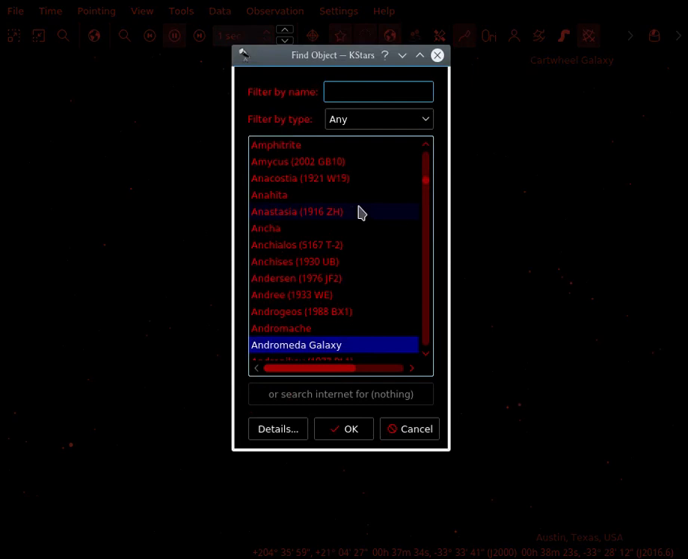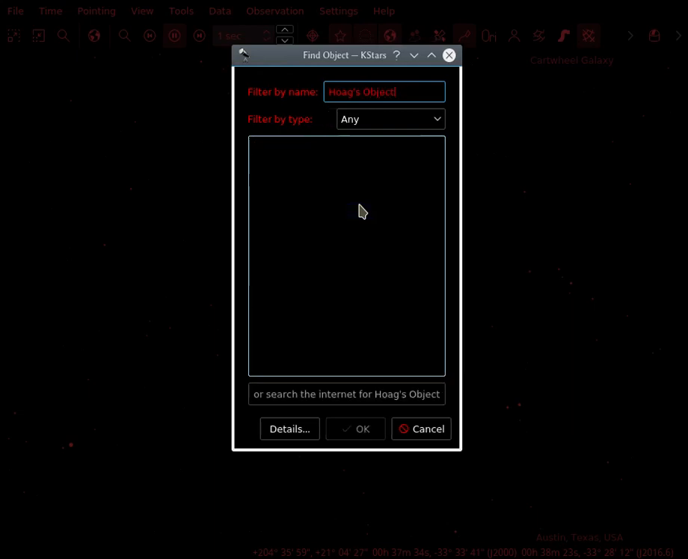So what it's actually doing, if you look at the debug console, is that it's going to go look up, query these professional databases. So it relies on the internet and gets the information and puts it in the database. So once you resolve an object through this, it's now stored in KStars database. So if you close KStars and restart it, it'll still be there.